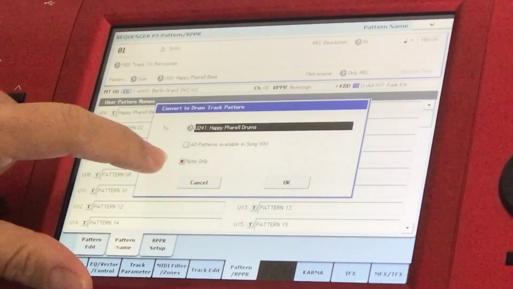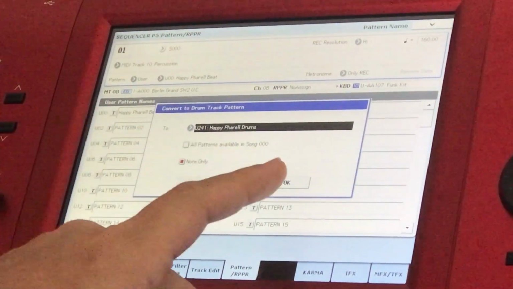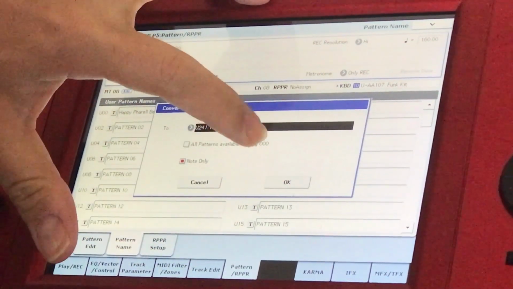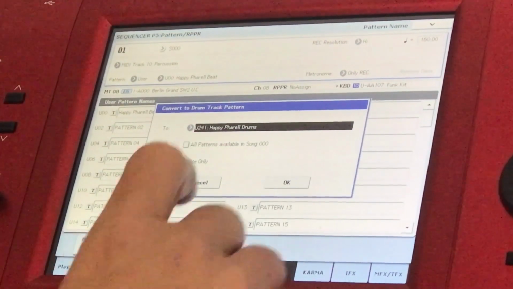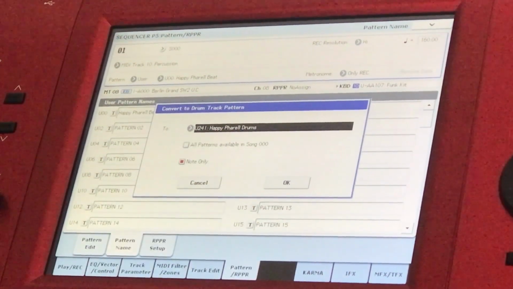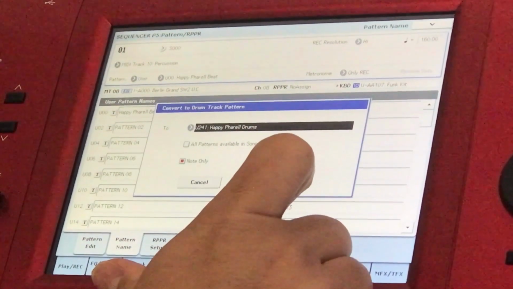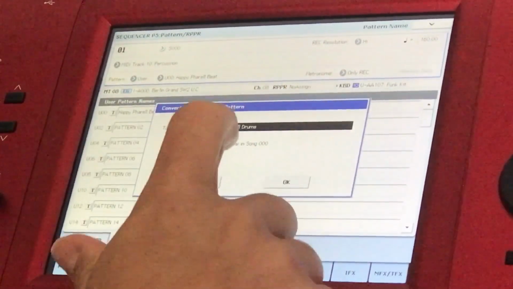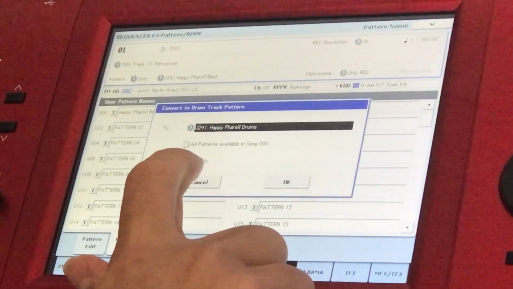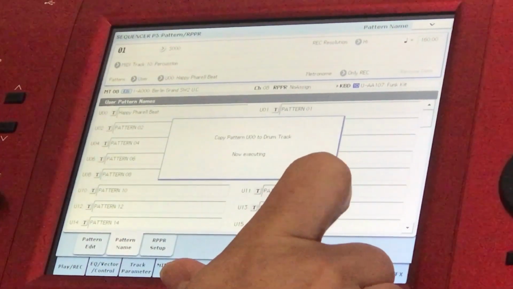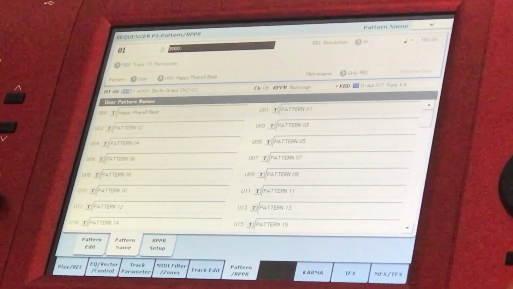So I just want to take the notes, note only. And I won't take all patterns available in song 0, because I haven't done anything else yet. But if you do have several patterns here, you probably just want to convert one pattern at a time. So, okay. And there you go. That's all good.